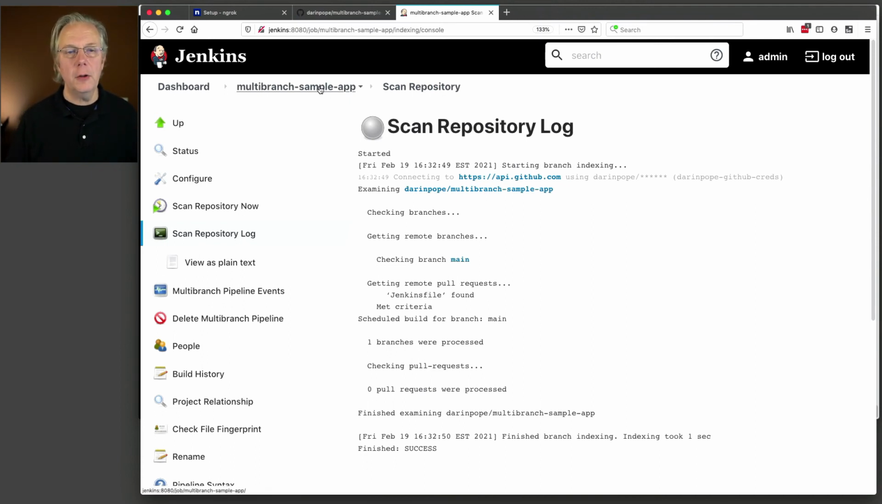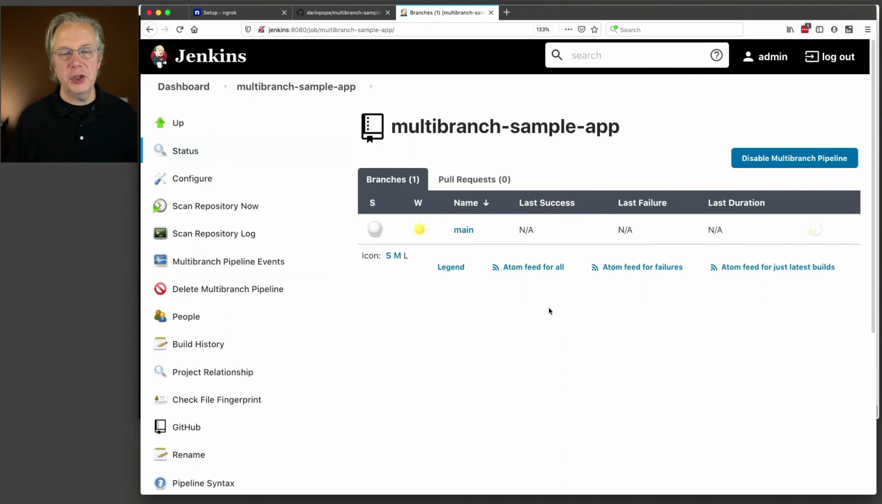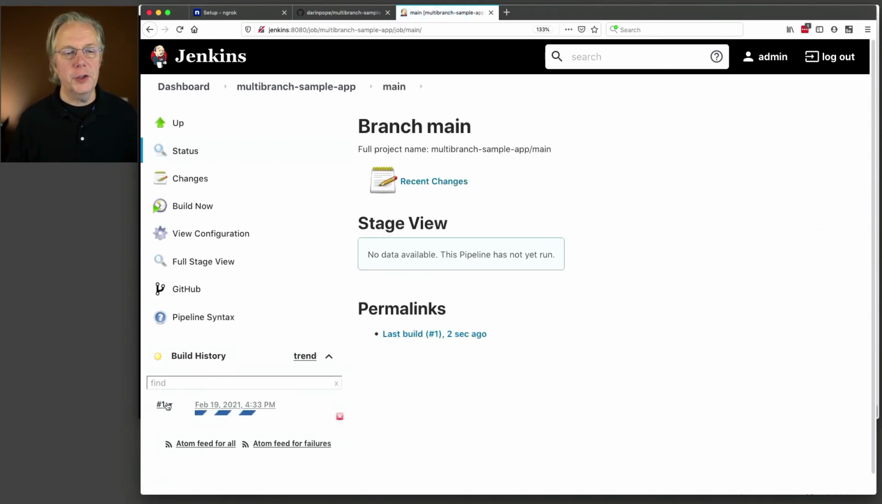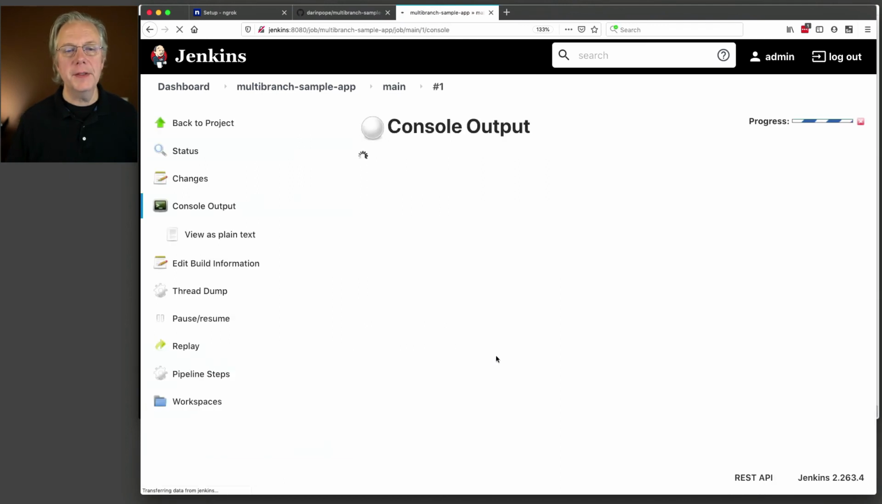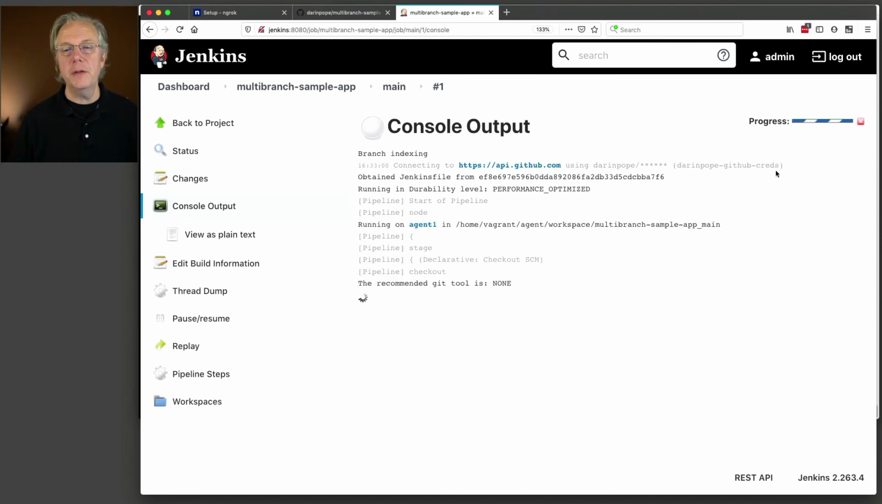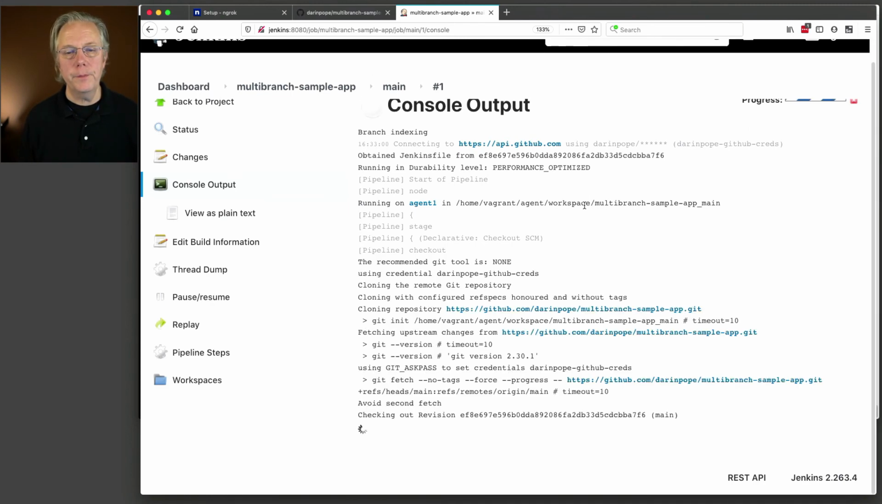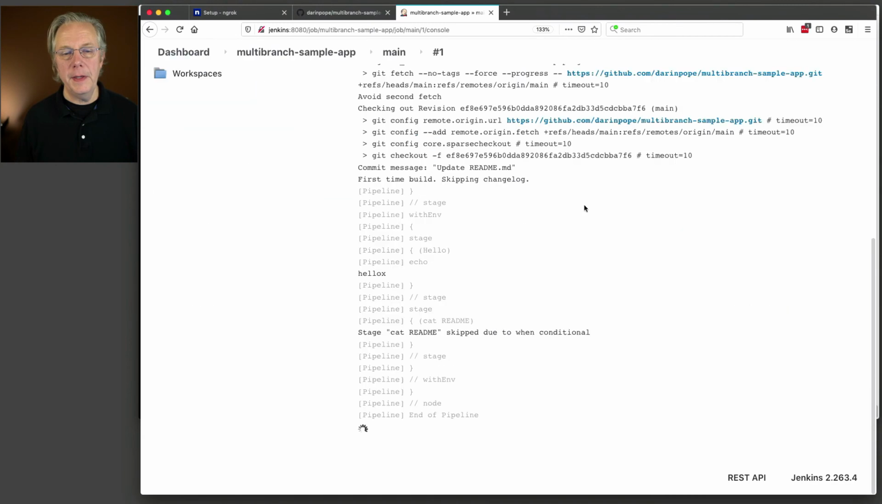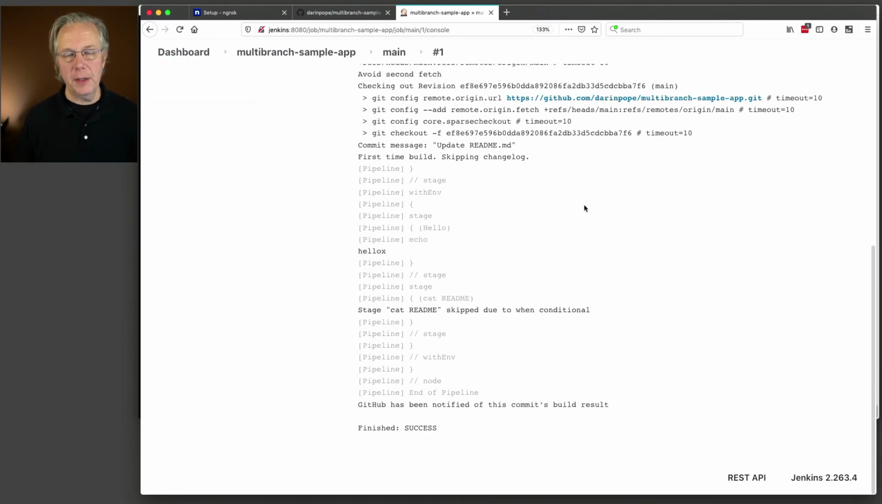So if we come back and take a look at this job now, we see that the main branch is found. The job is building right now. Probably by the time I get there. Nope, it's still running. Okay. So we can see it connected via the API to get information. It's now going to be pulling in the repository, and then it does whatever it does here, which is a hello world. In this case, it doesn't really matter.